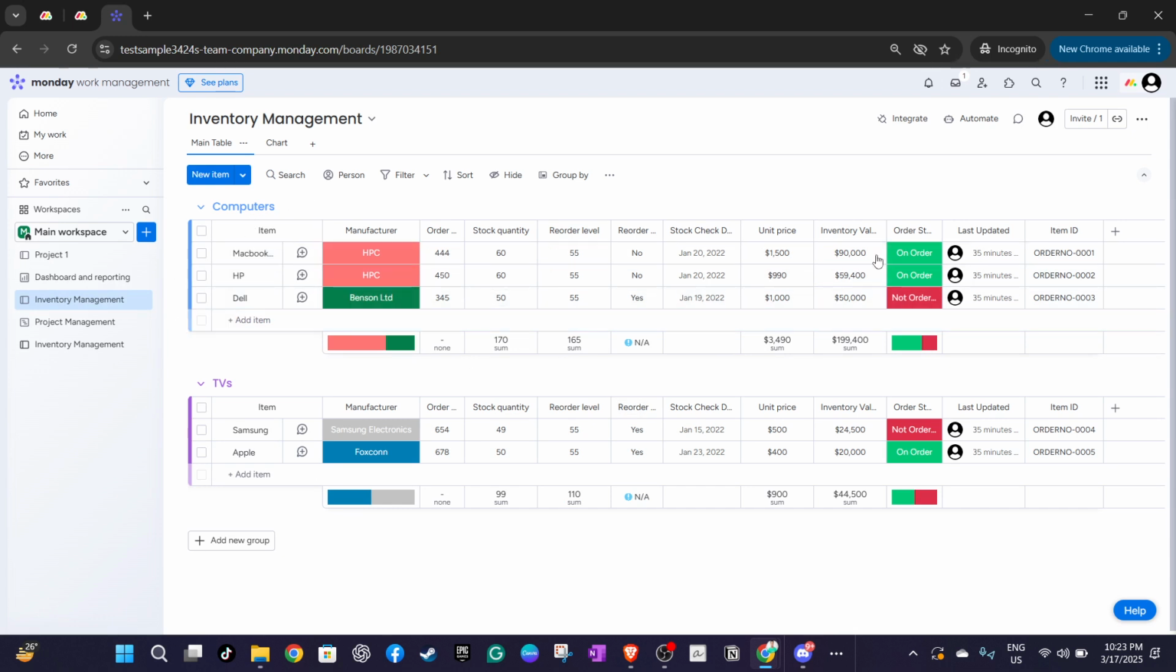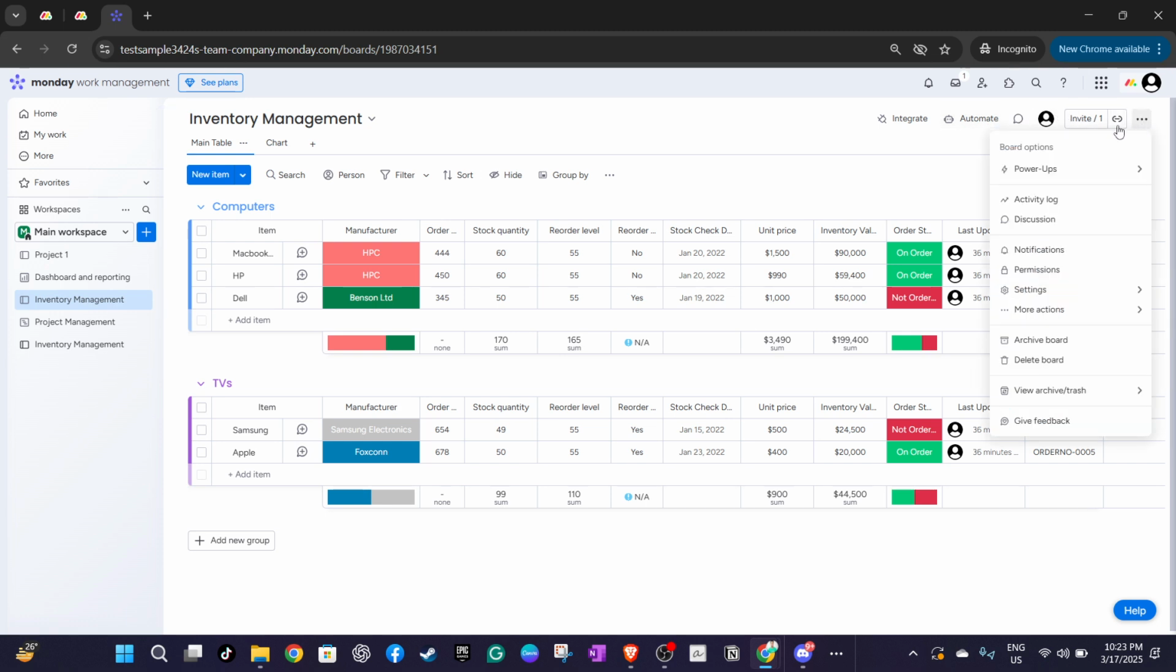Now that you're on your board, cast your eyes to the top right corner again, where you'll notice a three-dotted line, often known as the More Options menu. Click on this icon and a drop-down will appear. Next, from this drop-down menu, you'll want to select Settings. This will open another menu which allows you to alter various board configurations.